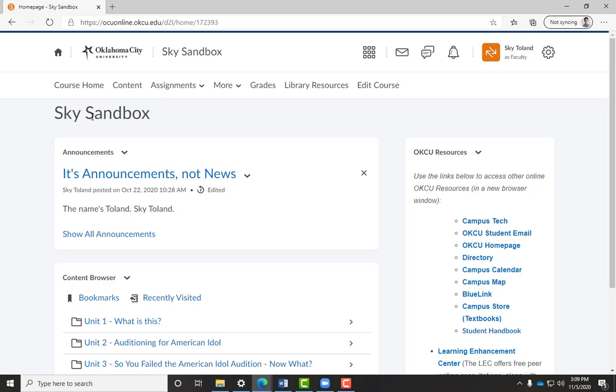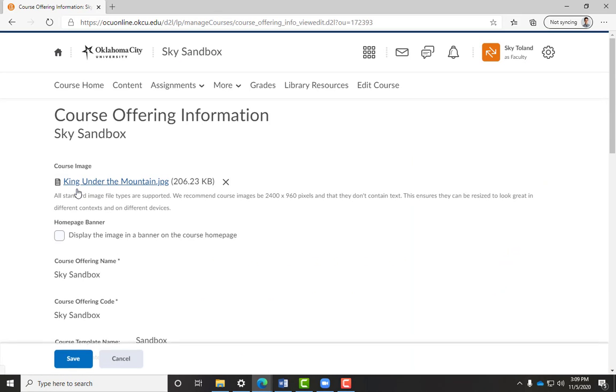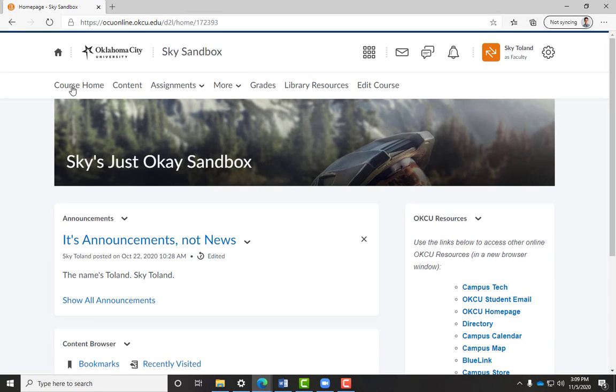So if you just want the course name displayed but you don't want the image in the background and all of that, then you can always just change this. And then of course to change it back, all you have to do is go back into your edit course offering information like we did before, and then click display the image in a banner and click save. And then when you go back to your course home, you're going to see that our banner image is back there.